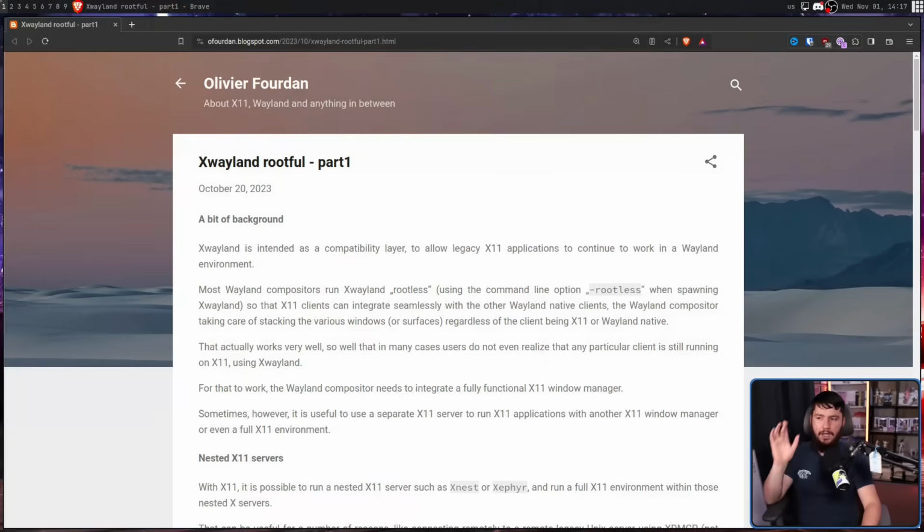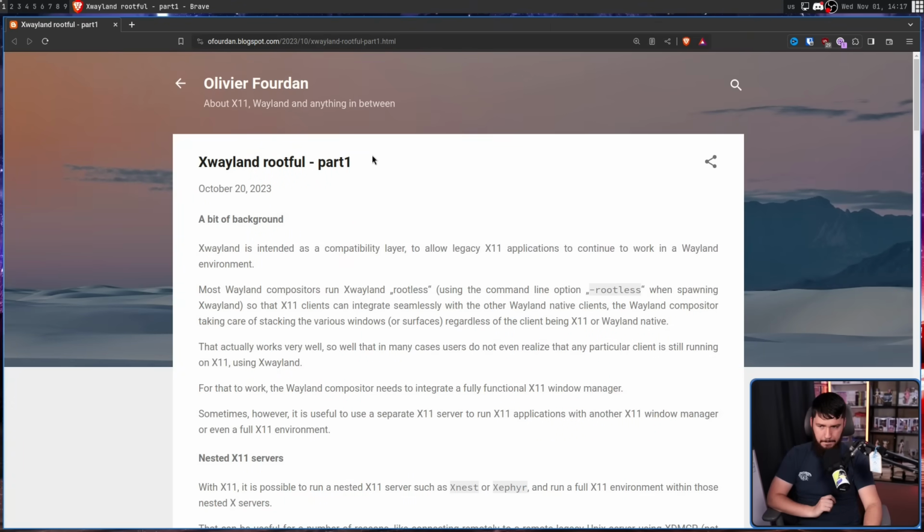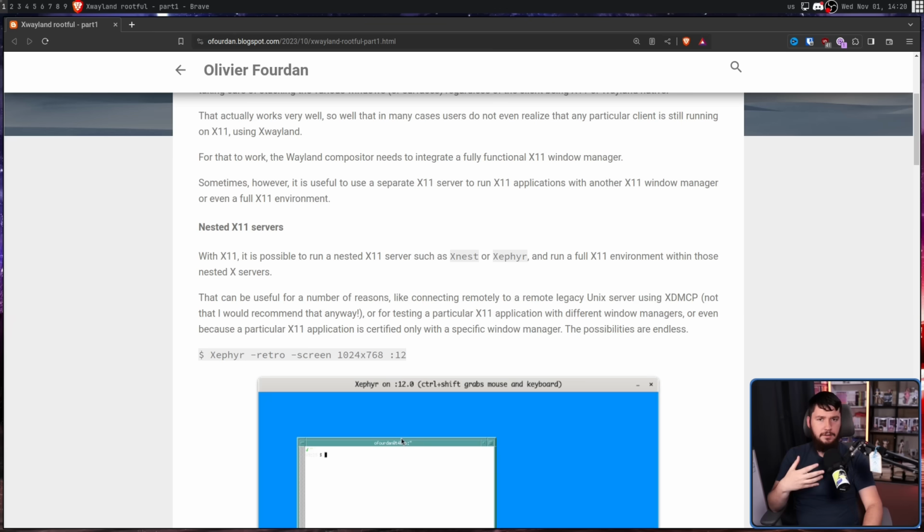And over the past year, with the addition of new features, Rootful mode has been getting quite a bit better. And recently, Olivia Fordham put out this blog post simply titled XWayland Rootful Part 1. If you need help naming a blog post, please shoot me an email. That is incredible SEO.